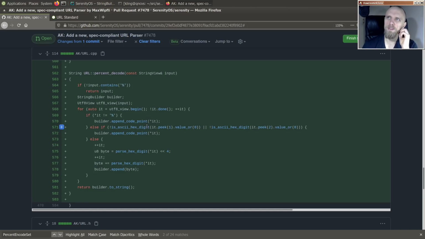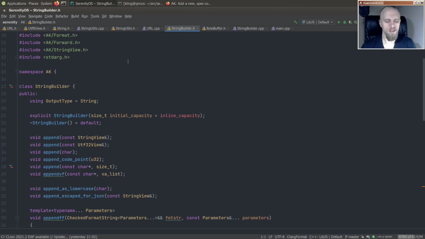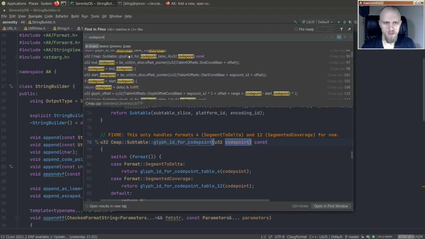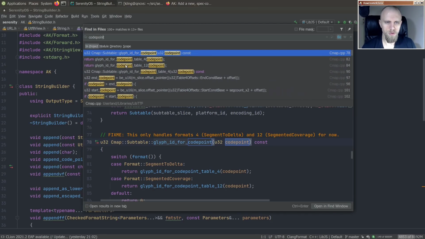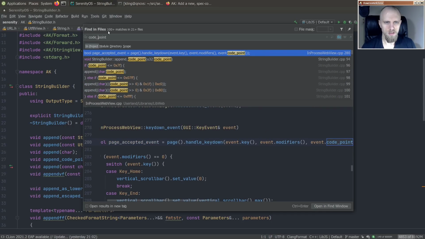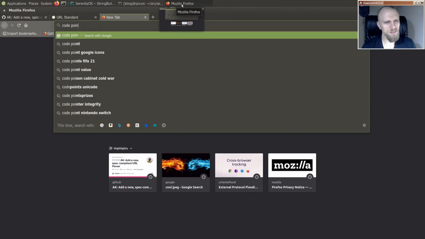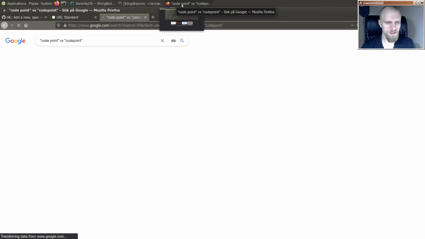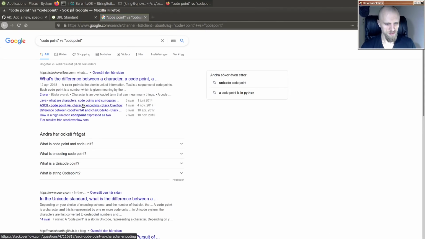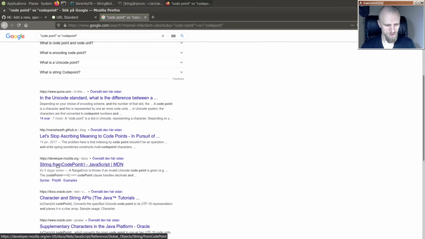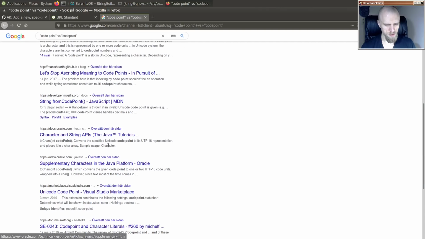I keep messing up on code point versus character. Code point. We have lots of code point, and we have lots of code space point. Which one is it? Code space point, I feel like. Yeah, it's probably code space point.